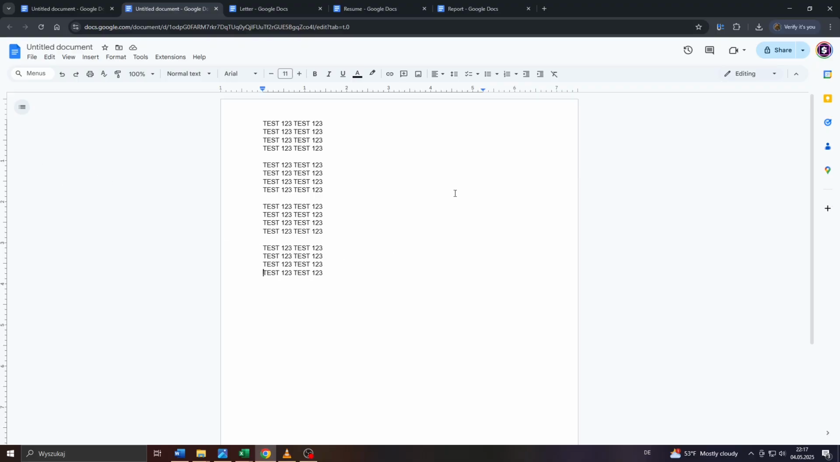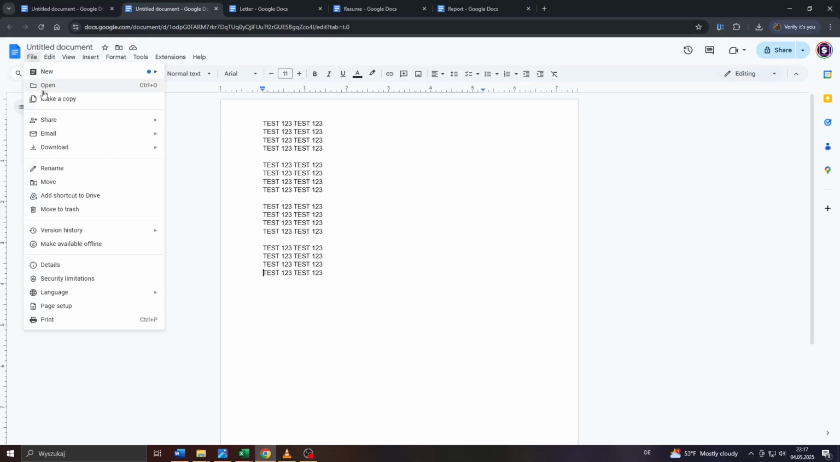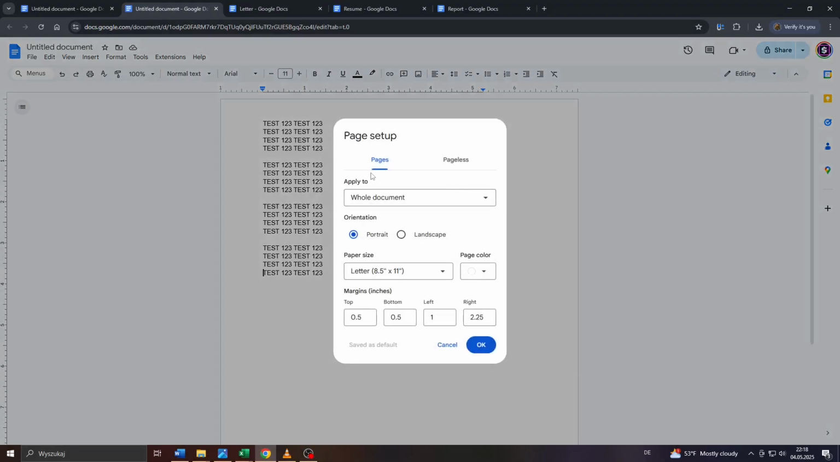Alright, so head over to Google Docs, log into your account, and let me open, for example, that document here for the sake of this tutorial. So what you will need to do, guys, is click on File here in the top left and select Page Setup from the drop-down menu. That is going to open up that window for you.